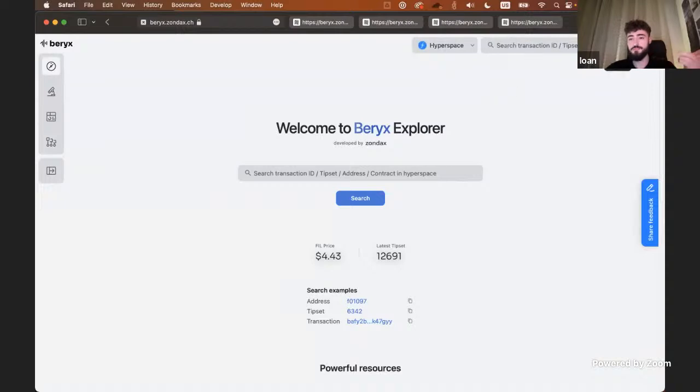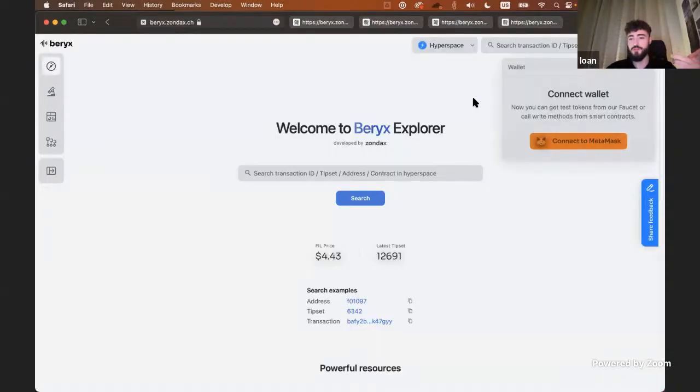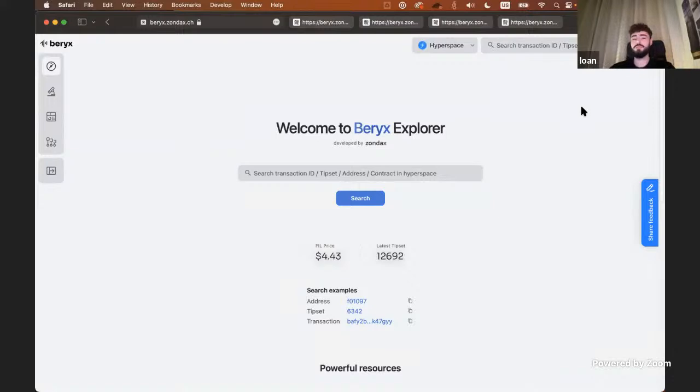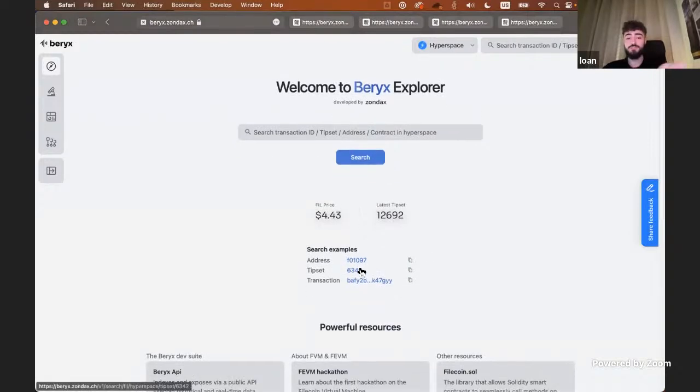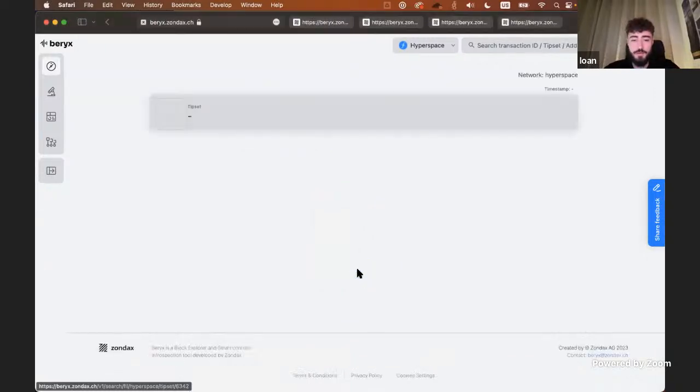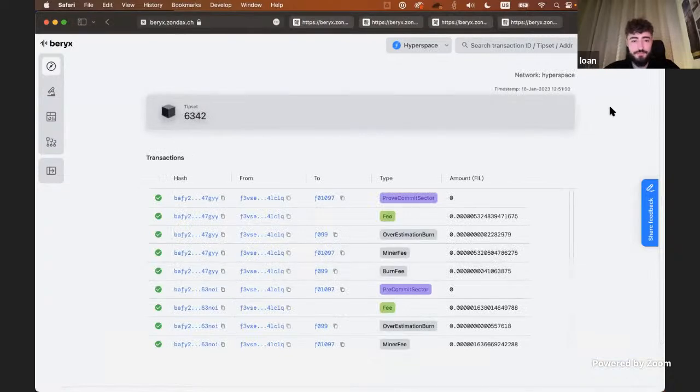A search, switch the theme, connect with your wallet. To connect with MetaMask, you will have to use Chrome for the moment. And here is the feedback tool. Please use it. Okay, let's make a test. We are here in Hyperspace. You have 3 examples in case you don't know what to search. You're new and just want to check it out, choose one of them. If you go to tipset, you'll see the tipset information.